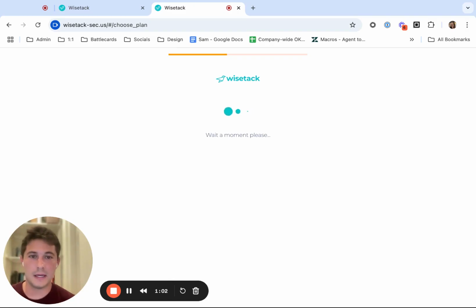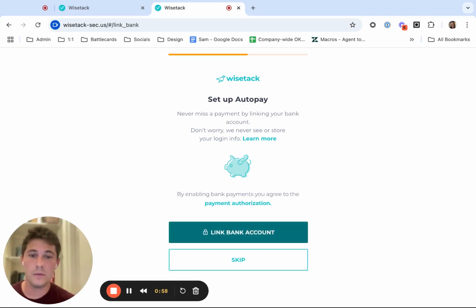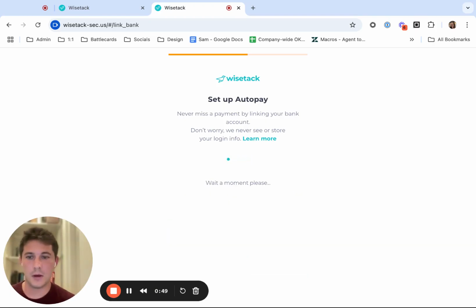They're then going to be taken to a page where they have the ability to link their bank account if they choose to. This is just an optional step, but we connect with Plaid to allow them to connect their banking details to set up auto pay. But I'll skip that for this demo.